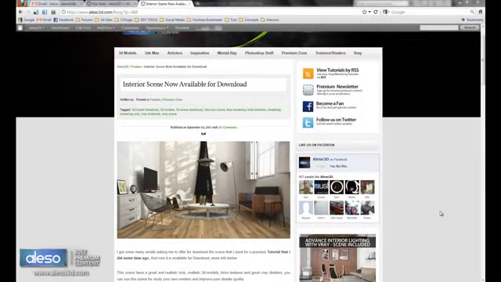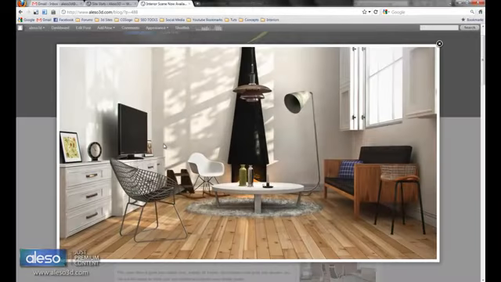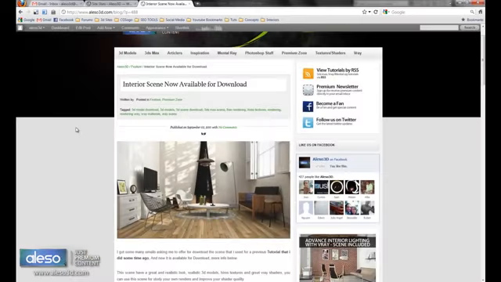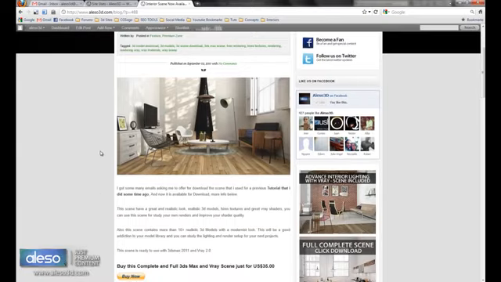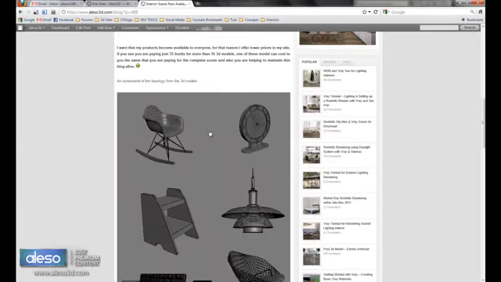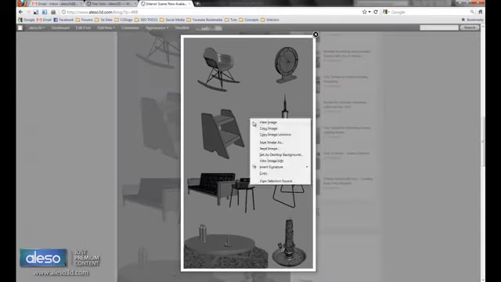Now I'm going to show you the lighting that I use in the render setting from this scene. This scene is available for download here on my site alesso3d.com if you are interested. Some of the models.